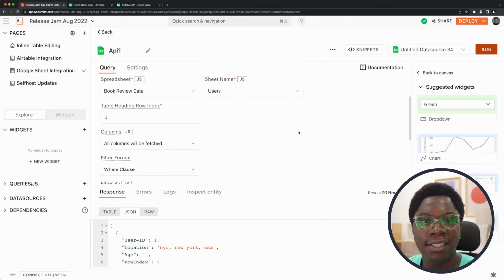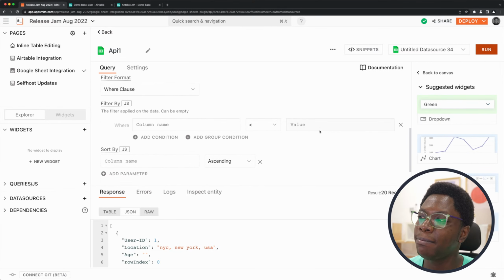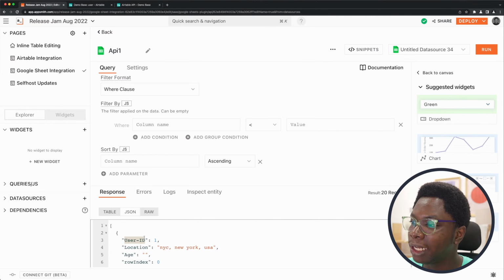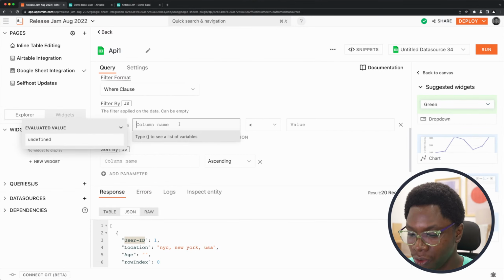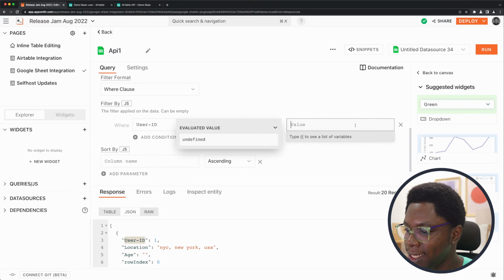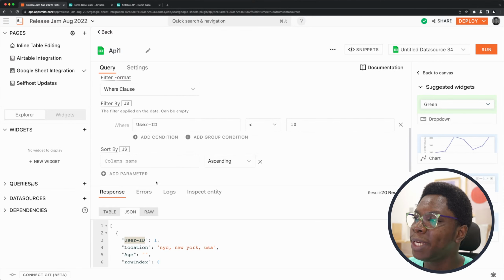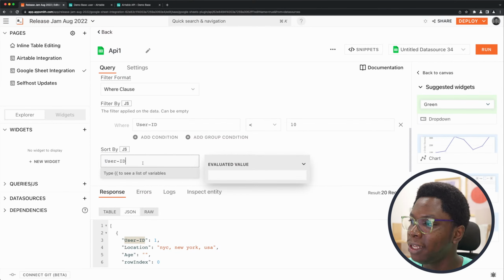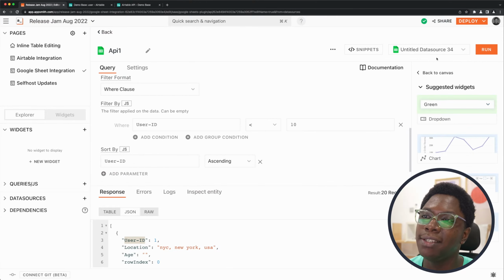And the reason why this is so important is that we're able to write complex filters without writing JavaScript if we choose not to. So I can scroll down, for example, and here you can see that we have a filter option right here within the UI. So I can do a filter right now to say, let's only grab users whose user ID is less than 10. And we can also do a sort. So let's sort by user ID and make this ascending.